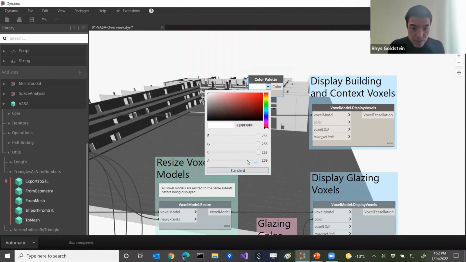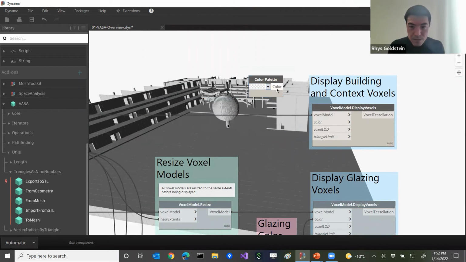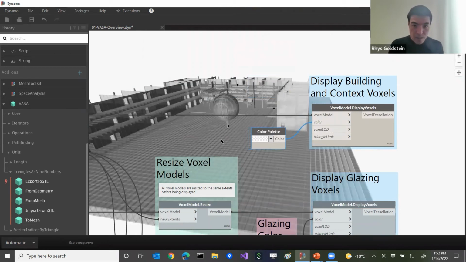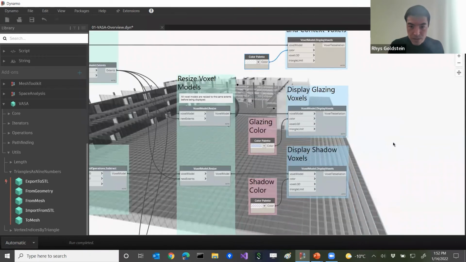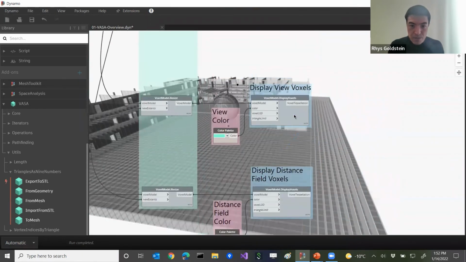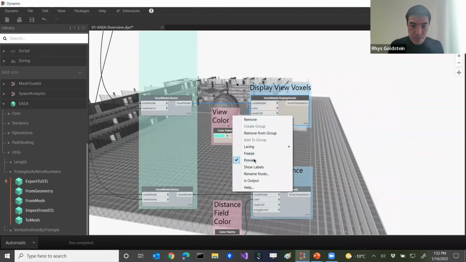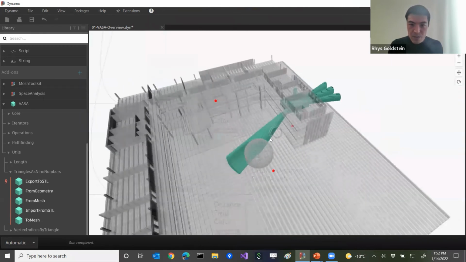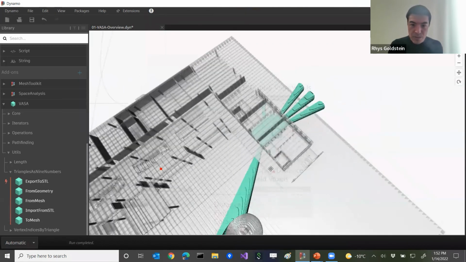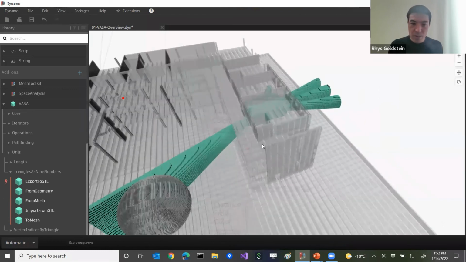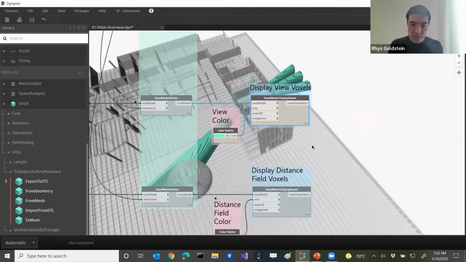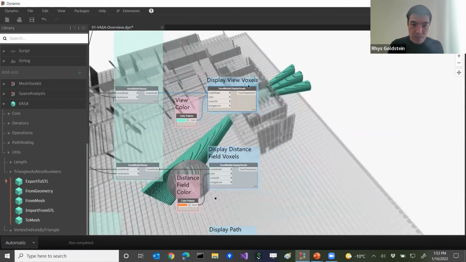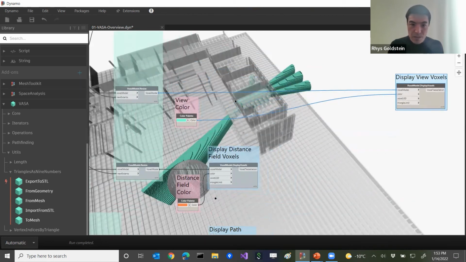Advanced, reduce the alpha. Okay. And let's also turn on the view voxels. Okay, so last thing we're going to show is just different ways to view voxel models. So let me just rearrange a few things. So I'm going to move this display voxels node over here.